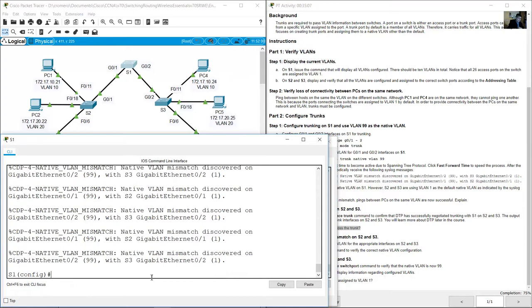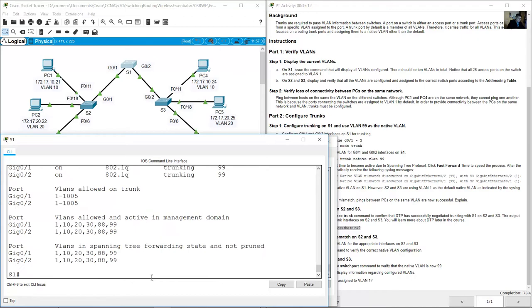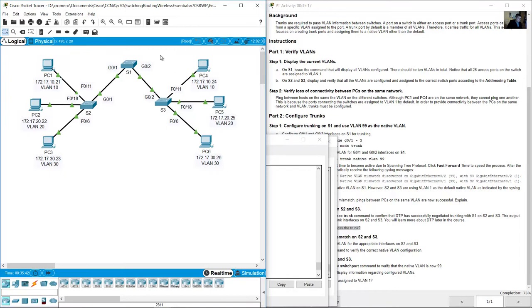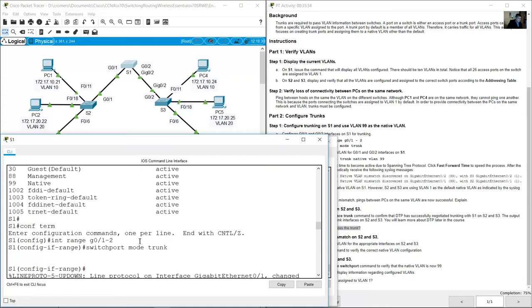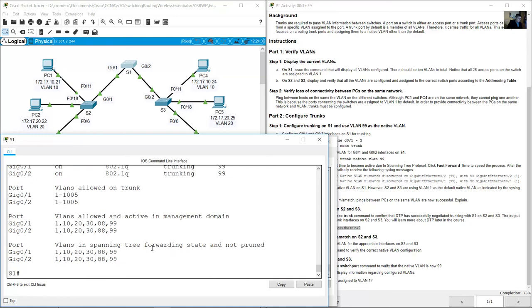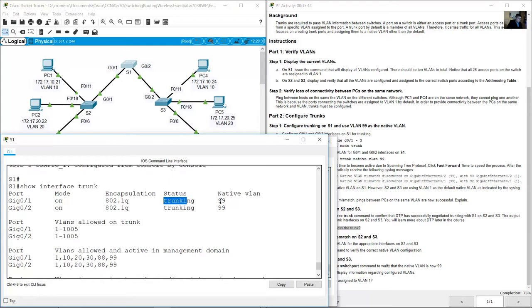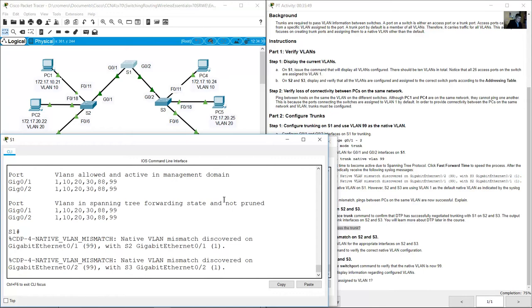Review again on S1. Go to privileged exec mode, show interface trunk. On S1, two trunks, gigabit 0/1 and 0/2. Mode on means static configuration of trunking, from configuring switchport mode trunk on gigabit 0/1 and 0/2. Encapsulation 802.1Q, status trunking, and uses native VLAN 99. The native VLAN is different, but it works anyway.